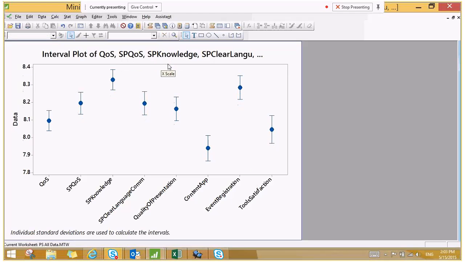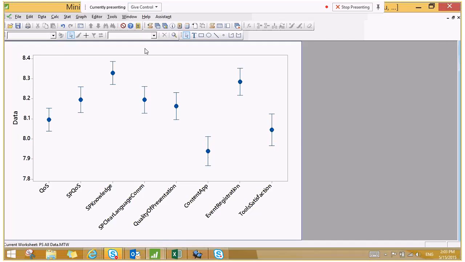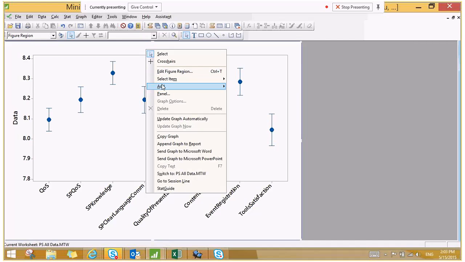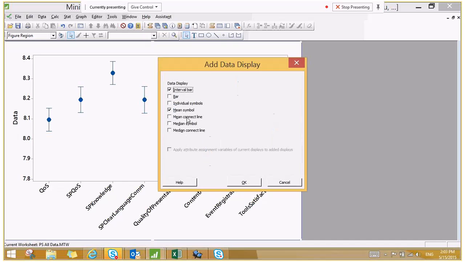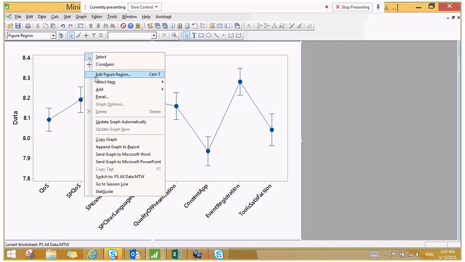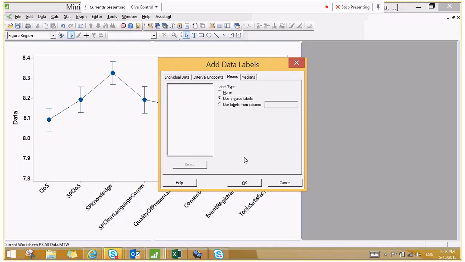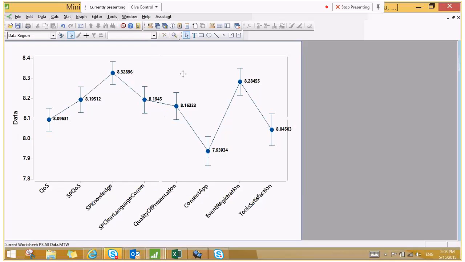I remove the extraneous text from the plot. And I right mouse click and add data display and mean connection line. I do another right mouse click and add data labels. And this is the mean, use the Y label. And there I have my Y values in for each of the variables that I am comparing to QoS.